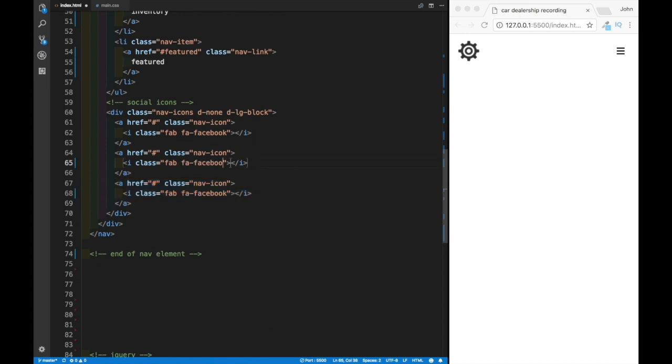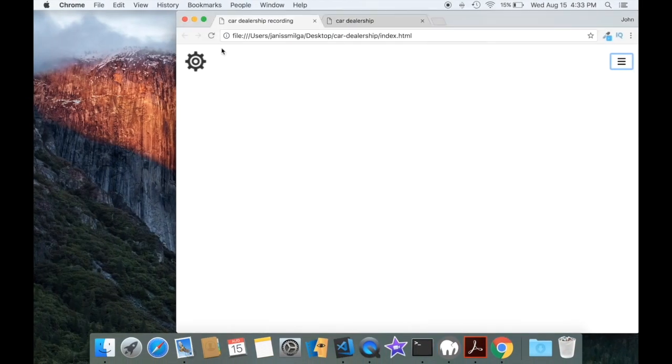And over here, this is going to be Twitter, and the next one is going to be Instagram. Once the social icons have been created, we're not going to be able to see them over here because this is less than a large screen size. So let's go to our recording, the file that we are opening in a browser. Let me just refresh over here.